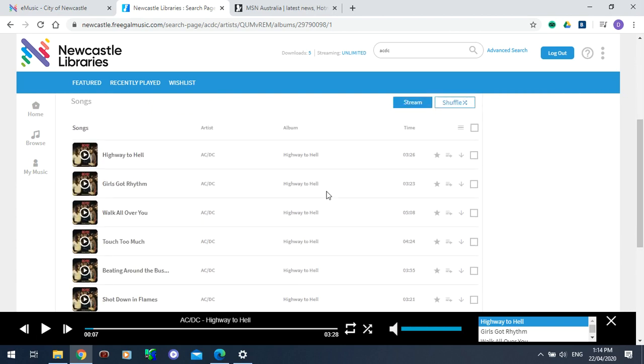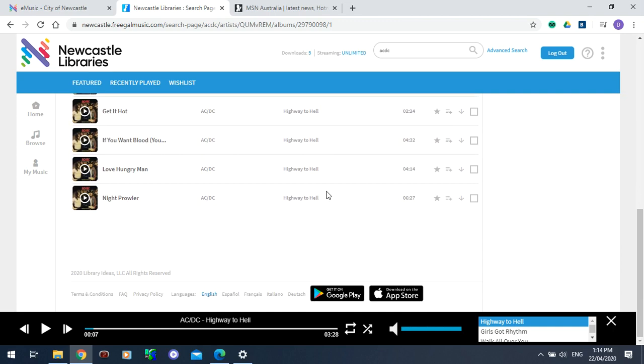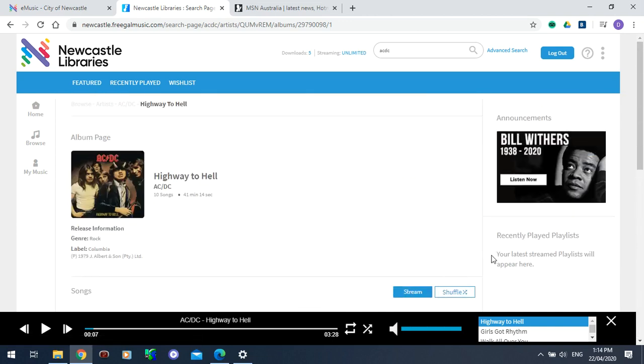There's also an app available for iPhone and for Android phones. If you click on either of these, you'll get a link to that, and the menu looks very similar. It's pretty basic to use.